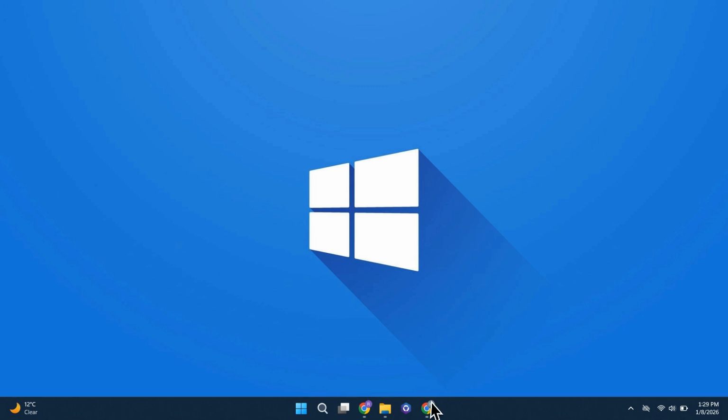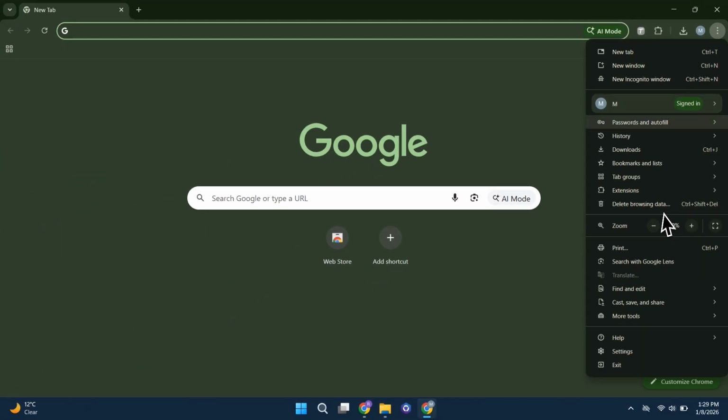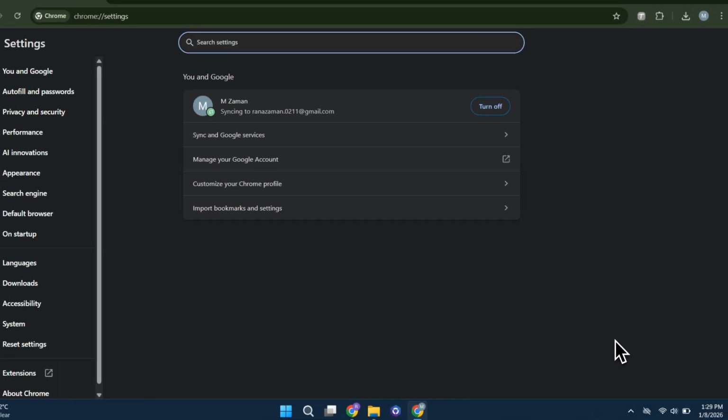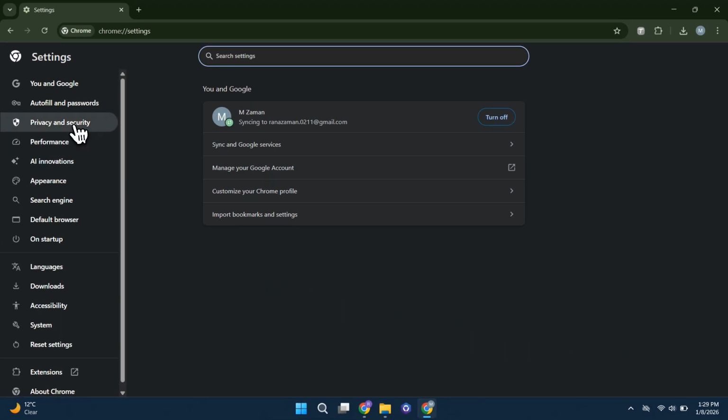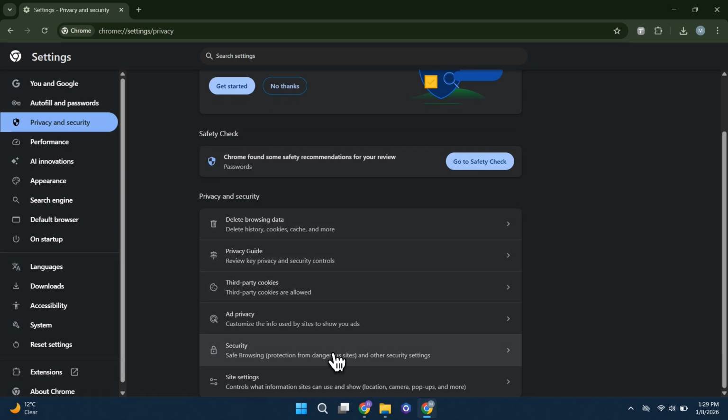To fix this, first go ahead and open Google Chrome. Click on the three vertical dots in the top right corner. Then scroll down and click on Settings. From the left-hand menu, select Privacy and Security. Once done, then click on Security.